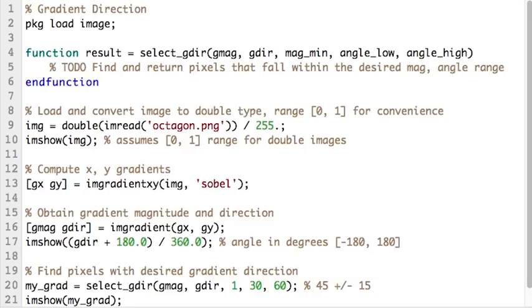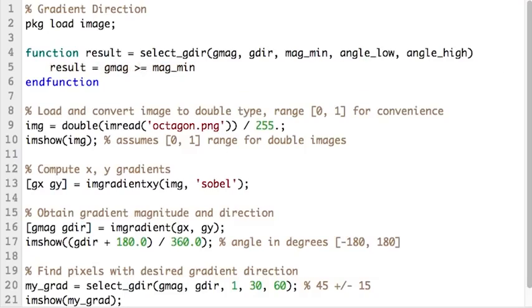Okay, the solution is actually a one-liner. Firstly, we know that we want pixels that have at least the minimum magnitude specified. We can use relational operators to directly compare matrices with scalar values. This is essentially a thresholding operation. Next, we use a pair of comparisons to say that GDIR should be between angle low and angle high.